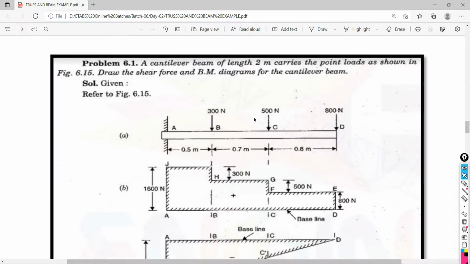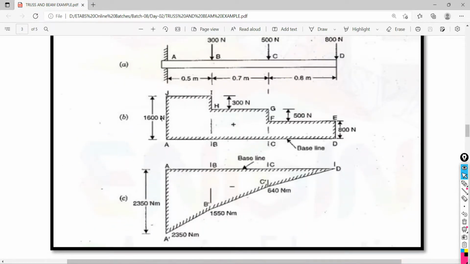So in the same exercise, our objective is to validate the software result with your manual calculation. We modeled this in the last session, and we also have seen how to see the shear force diagram, how to see the bending moment diagram, and whether the results are right or wrong.